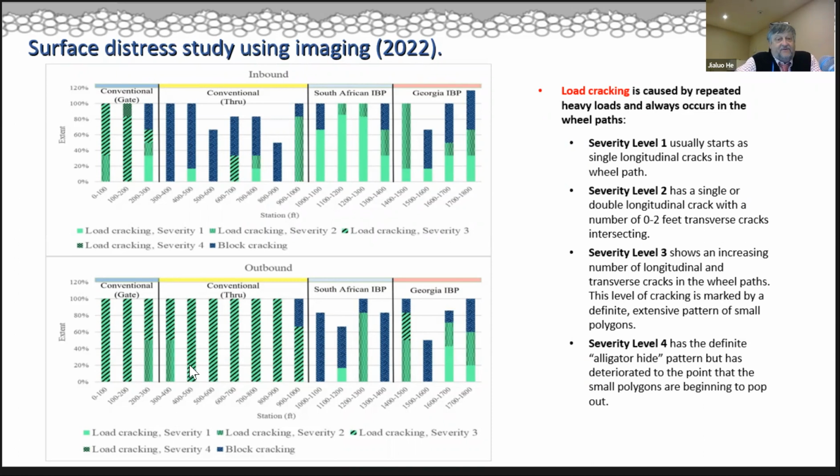And again, if you look at the contrast between inbound and outbound, you can see that, as expected, the outbound has performed, or has degraded, much more significantly. There's more cracking, there's more damage because you're carrying loaded trucks on the way out.